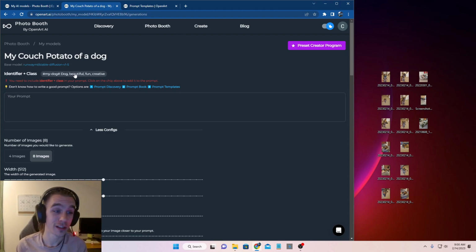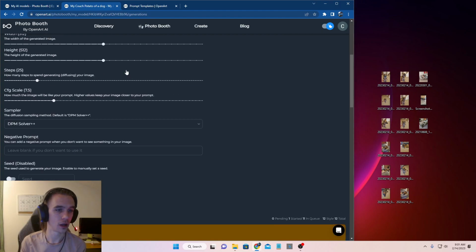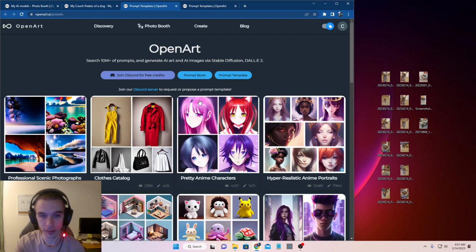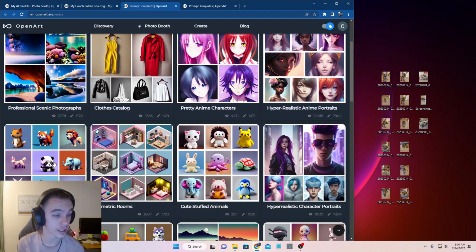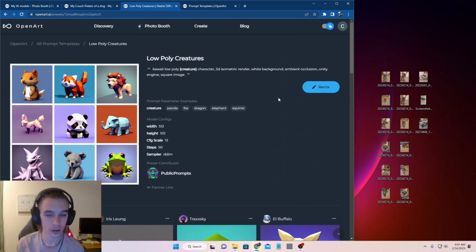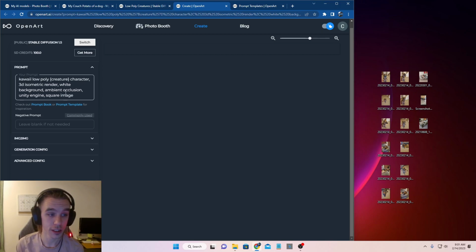If you don't type it in right, if you click on this chip above, the actual thing that it's got identified for you, it'll move that prompt down below immediately, which should make it much, much easier. Also, it has a couple extra options. So prompt discovery, a prompt book, and a prompt template. If you click on the template, it's gonna take you to their templates. It takes a second to load, but then you've got a couple different options for what you're doing template-wise. So maybe I want the low poly creatures. And you can see the prompt that they did for their low poly creatures to get those right over here to the left.